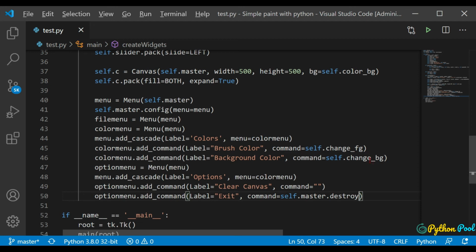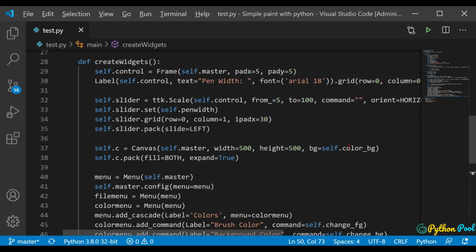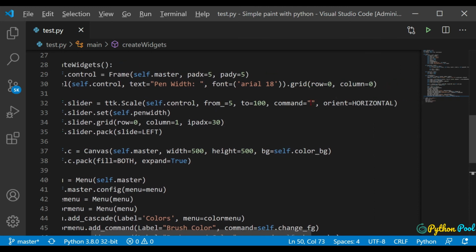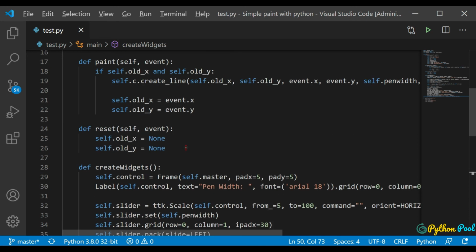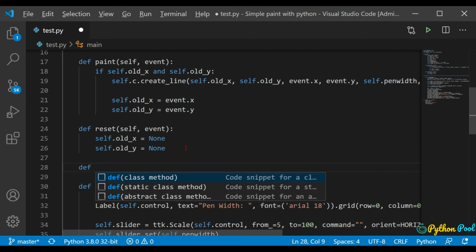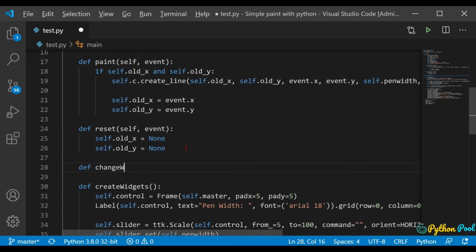Now let's define the change background, change foreground color, and the command for this slider function. So we'll be defining 3 functions for changing the foreground color, changing the background color, and changing the slider value. And also one function for clearing the canvas. So in total 4 functions we need to define. Let's define them here, where we already defined some of the functions.